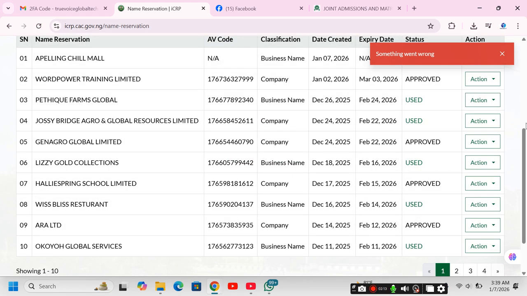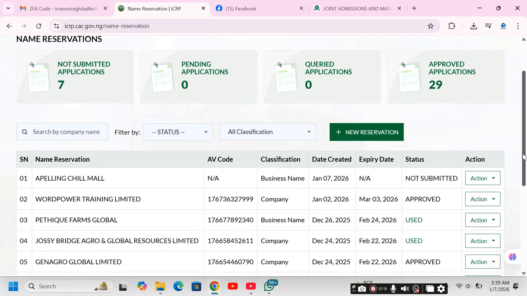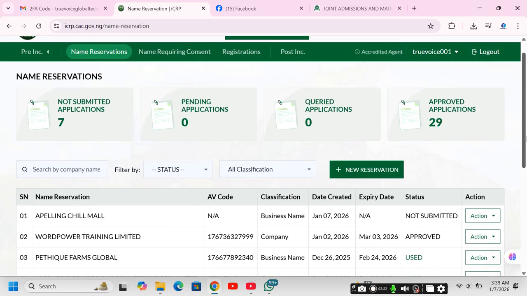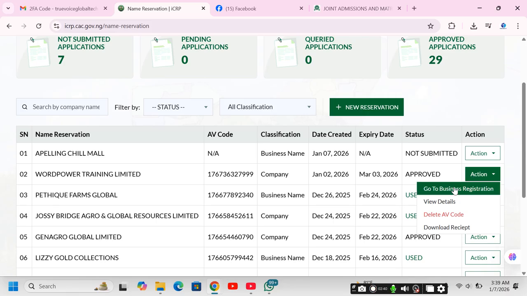Okay, what we had to show you in this video was that once the name has been approved, just come to name reservation here, and then click on the business name and come to this action button. Once you click, if the name was approved like you see here and they have not used it, just click. Once you click, go to business registration and then fill in the details that are required from you accordingly.